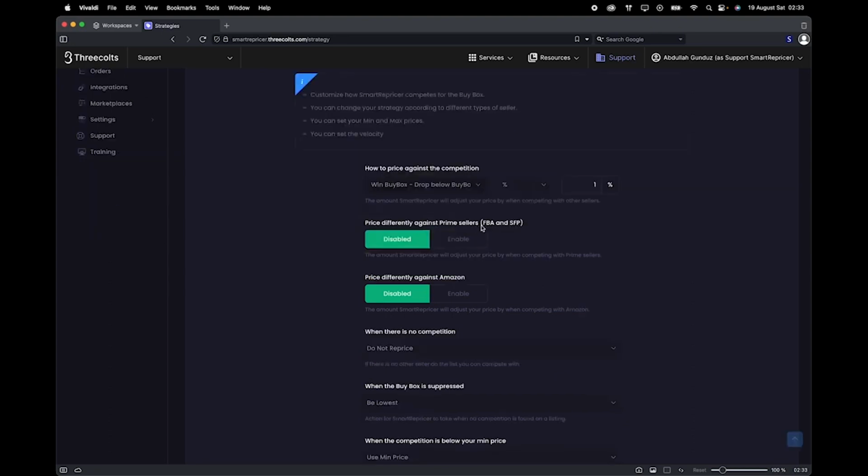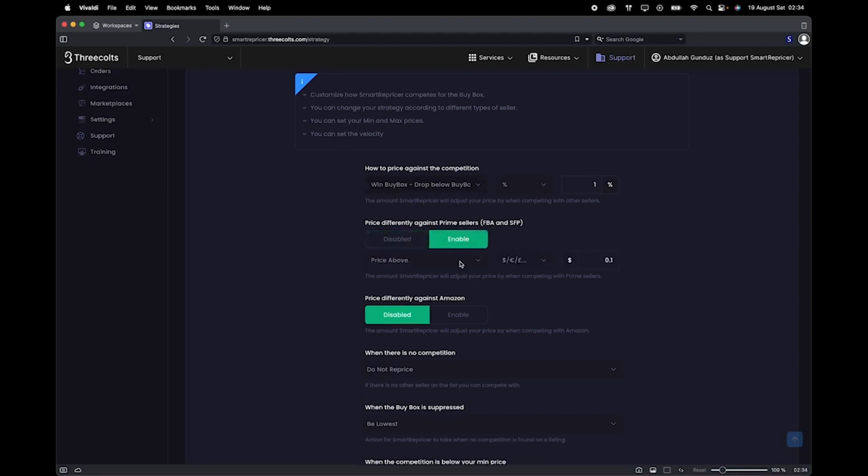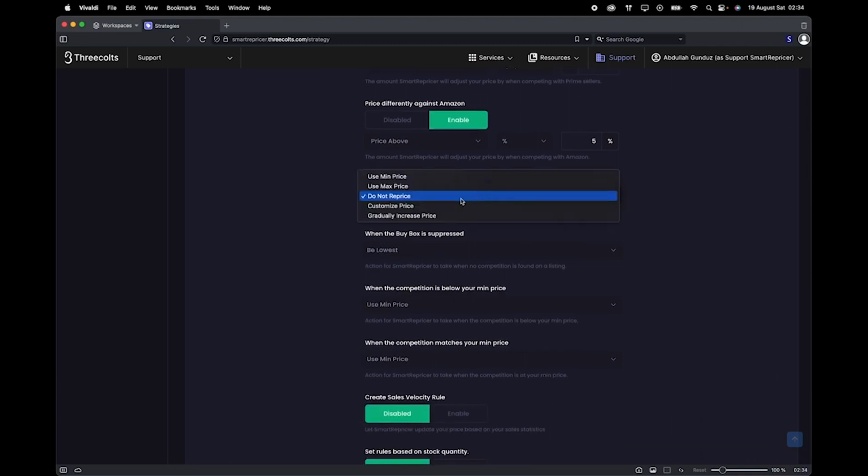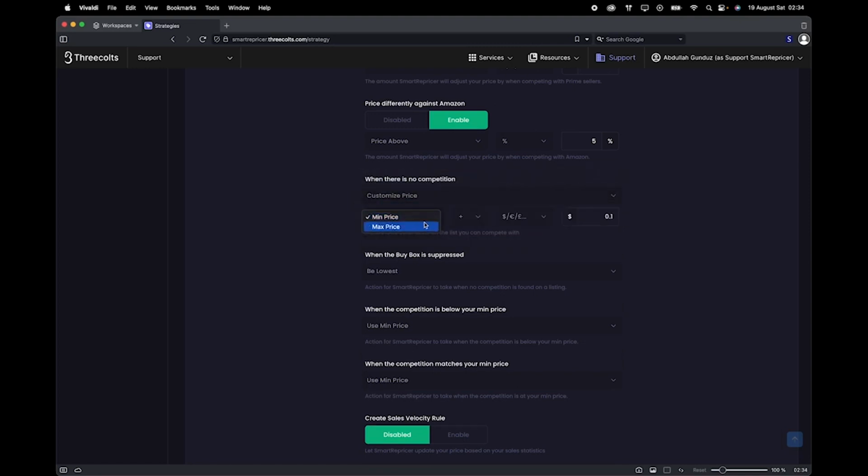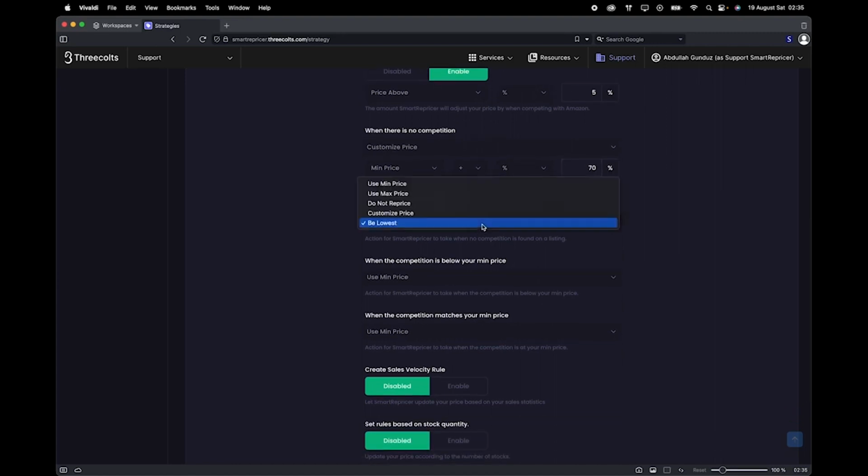You can create different pricing strategies for FBA sellers, prime sellers, or products sold by Amazon. For example, you may want your price to always be, say, $1.05 above the price set by Amazon for a product sold by Amazon. If you don't want to use these features, you can choose what to do if there is no competition for a product. You can choose from the list or set a rule based on a minimum and maximum price condition that you define. For example, if there is no competition for a product, you may want to set your minimum price at a 70 rate.